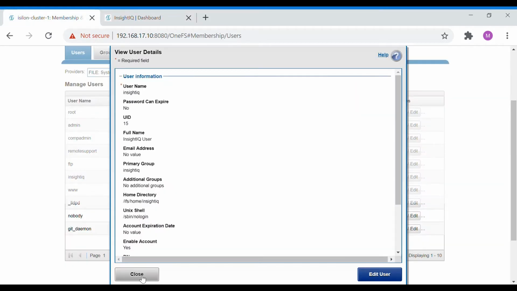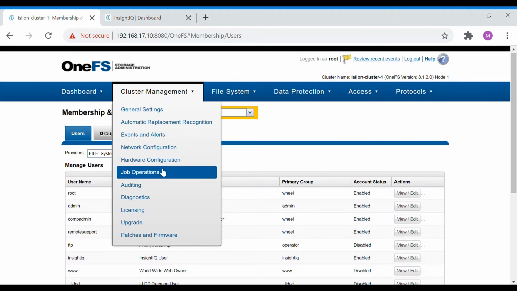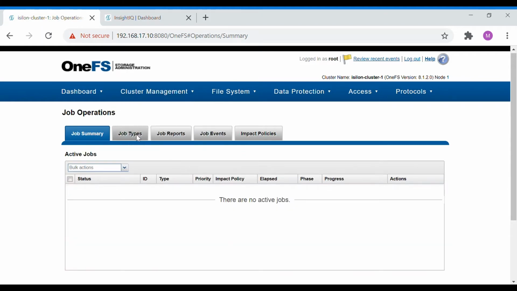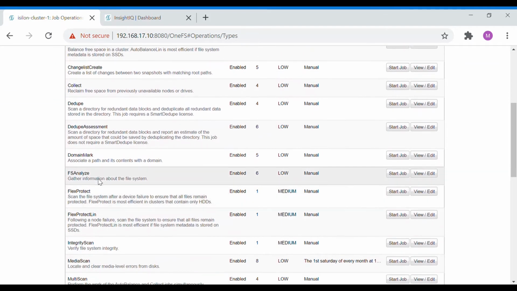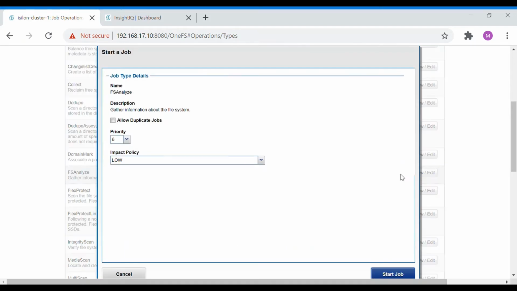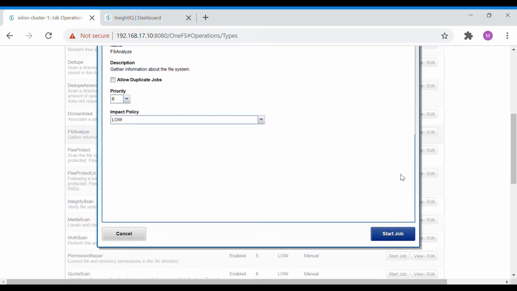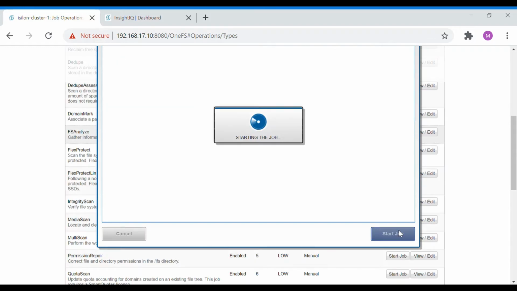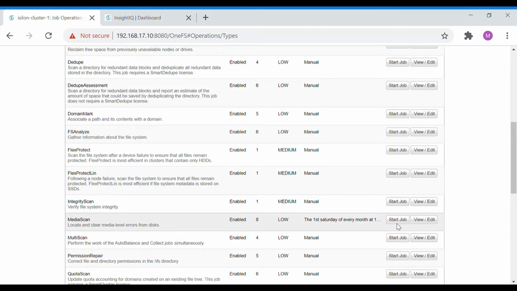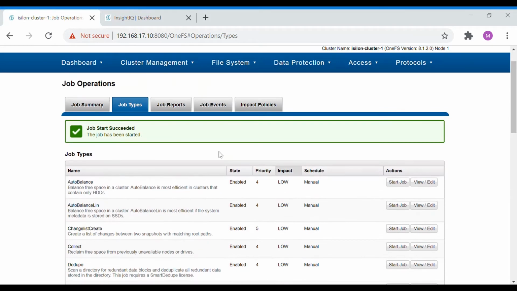So we'll need to run that job to sync the file system data between InsightIQ and Isilon. So let's run the job in Isilon. Go to job operations, job types, and FSAnalyze. All you need is to just start the job. As Isilon and InsightIQ are already handshaked using the IP and the username that we gave, just starting the job will ensure that both are synced with the file system analytics.